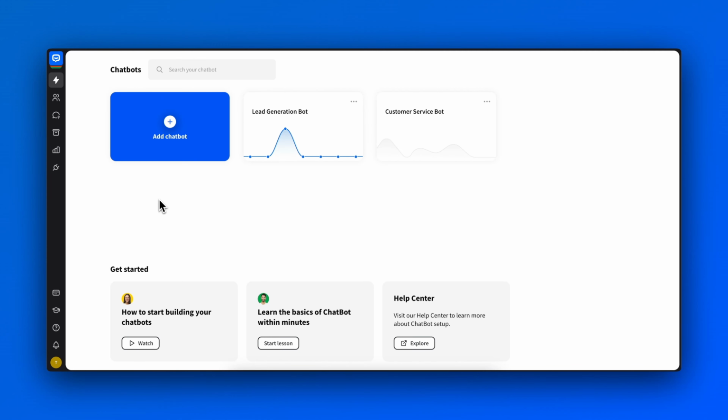In this video, we'll walk you through how to explore, manage, and make the most of your visitors section, helping you connect more effectively with the people interacting with your bot. To access the visitors section, log into your ChatBot account and click the visitors icon in the left sidebar.